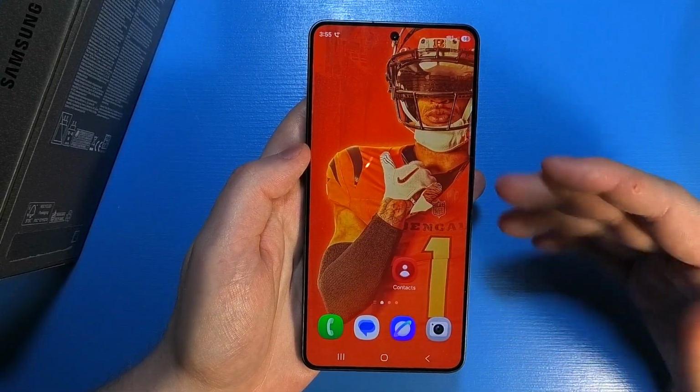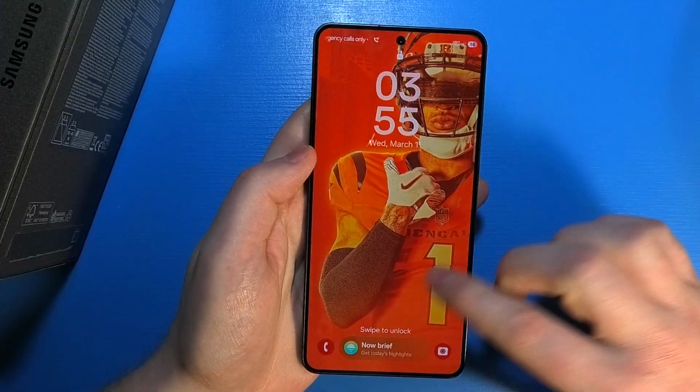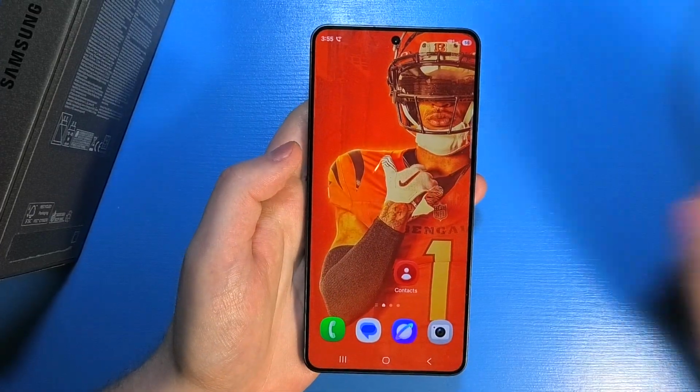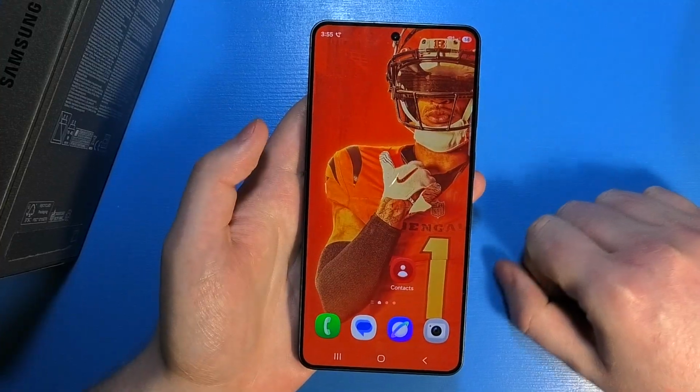And when we wake it up and then when we enter a home screen, it should also show this effect, but somehow it got bugged. So that is basically everything.